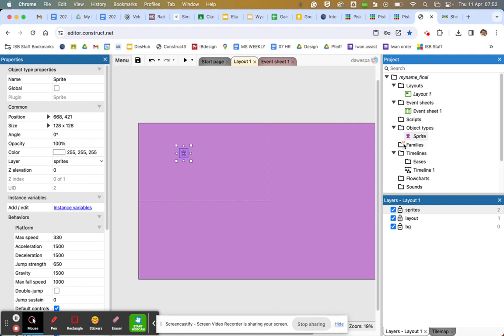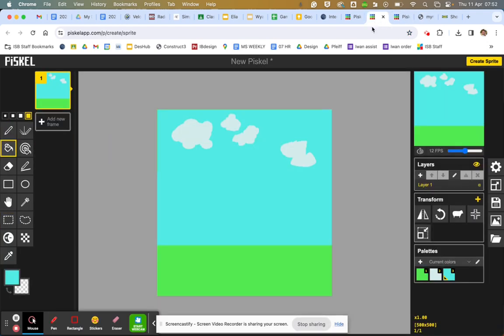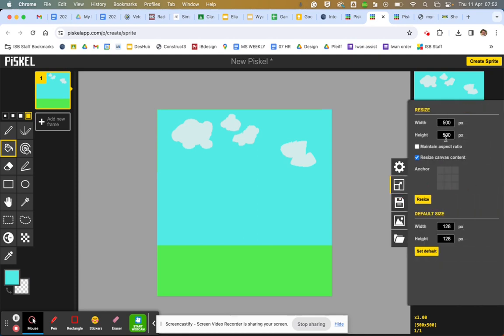Okay. I'm also going to need to add, let me add a background. Oh, yeah, that's right. I need to add a background, Mr. Dawes. Mr. Dawes, how do I add a background? Here's a background that I completed just recently. And I might make that as, I've actually made that really big. I've made it 500 by 500.